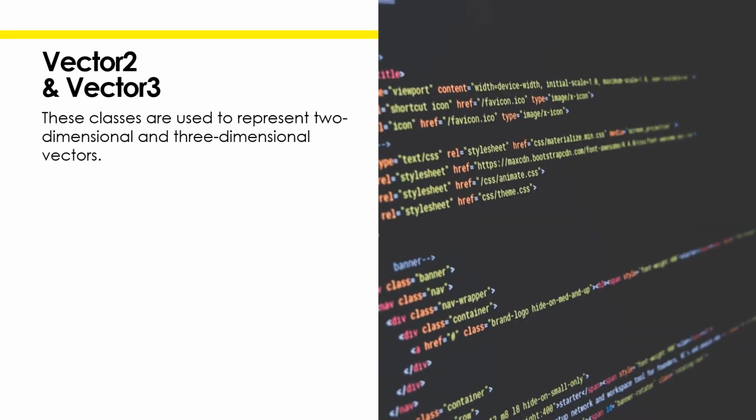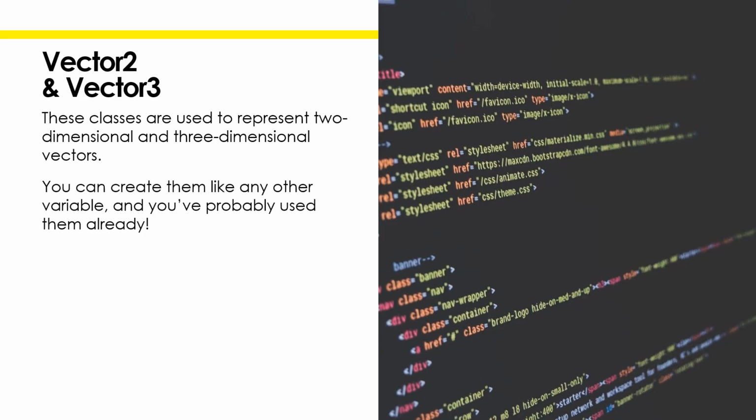I've touched on this earlier. In Unity, we have a Vector2 and a Vector3 class, which are used to represent two-dimensional and three-dimensional vectors. Just like any other variable, like float or int, or your own custom classes, you can create a Vector2 and Vector3. You probably already use them somehow when moving objects around, and a lot of this stuff should hopefully be a little bit familiar to you.